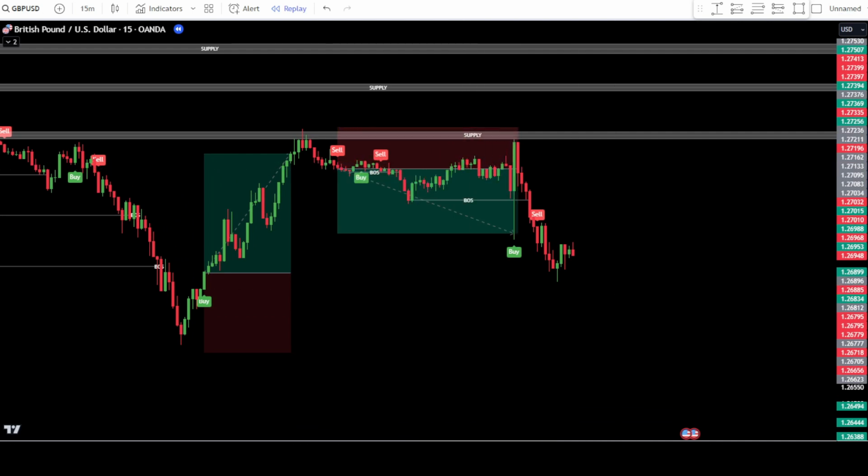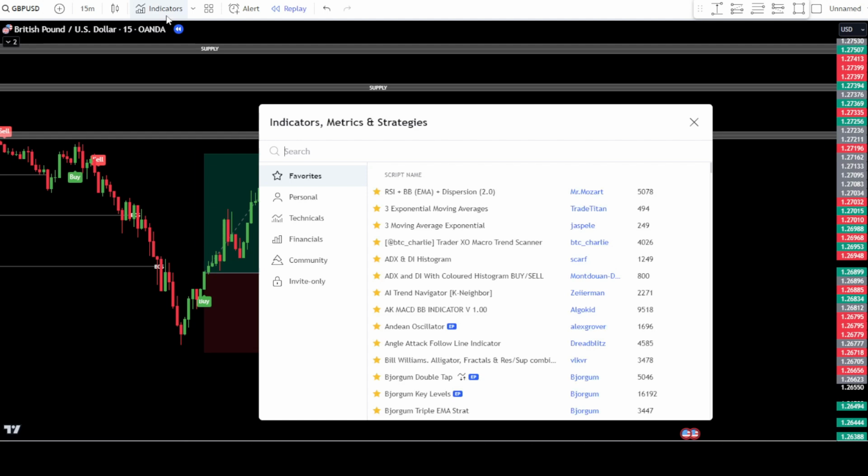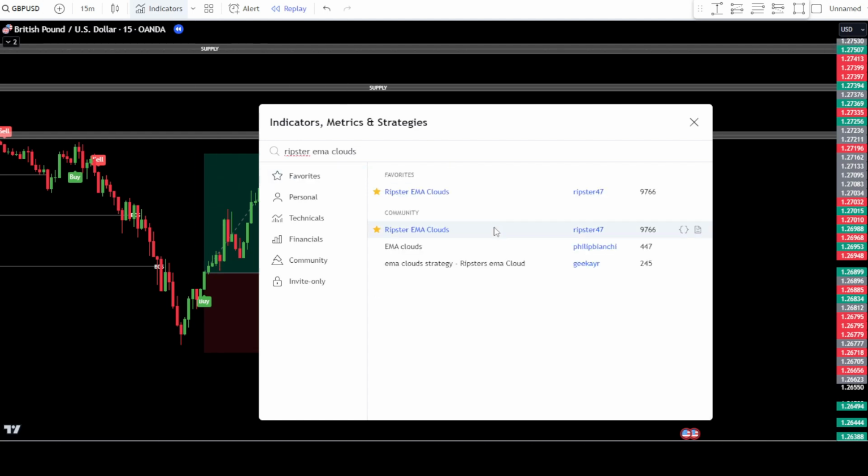To achieve better results, you can use the following second method. But before we proceed to discuss the second method, you can add one more indicator as a trend guide in the market. Go to the Search Indicator tab and then type in Ripster EMA Clouds. Then simply select Ripster EMA Clouds from Ripster 47.